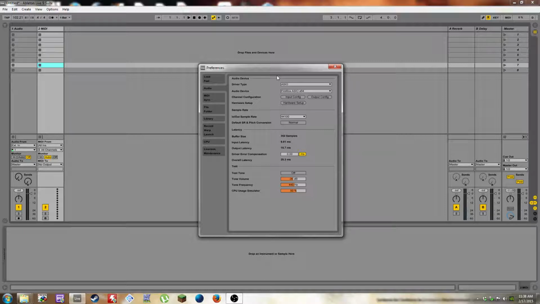So next we need to take a look at the driver type we're going to be using. In this case, I'm using an ASIO driver. This is for my Firebox. It's a 64-bit ASIO driver. And here we could choose the sample rate that we're going to be using. In this case, I'm just going to leave it as it is. You could choose 48 or 96, whatever.